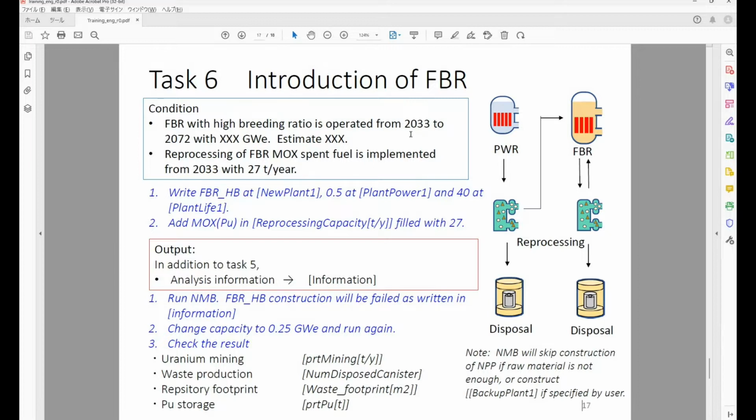Let's start FBR from 2033 for 40 years, but I don't specify the capacity now. And we want to estimate the appropriate capacity. Okay. So at first, this is the name of FBR with high breeding ratio. Breeding ratio is 1.2, I think.